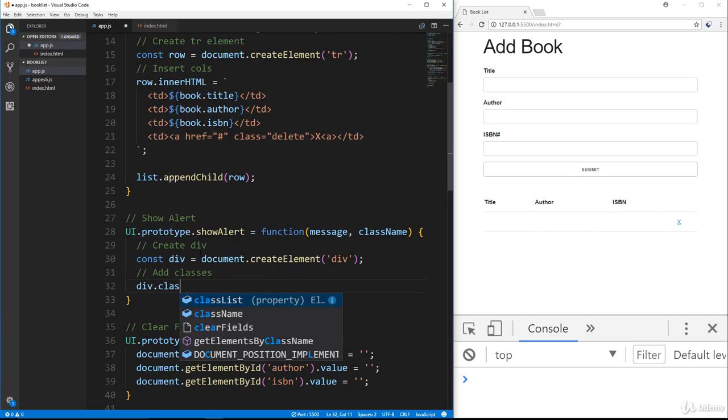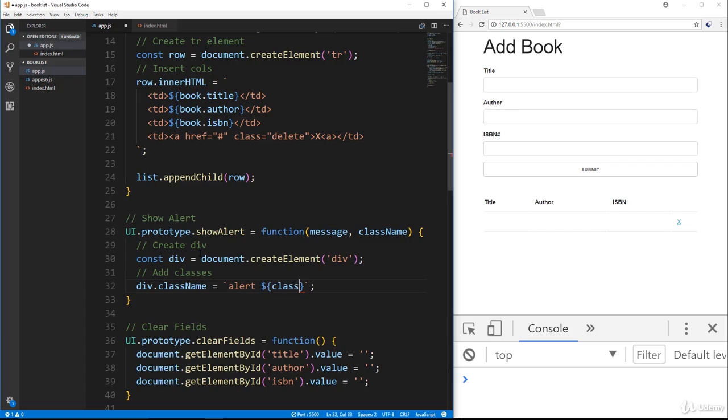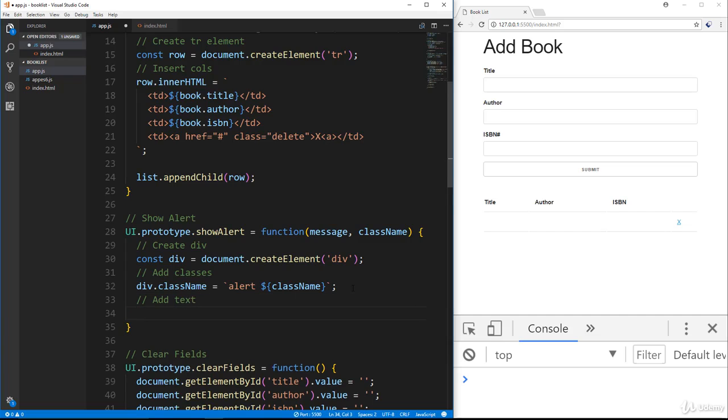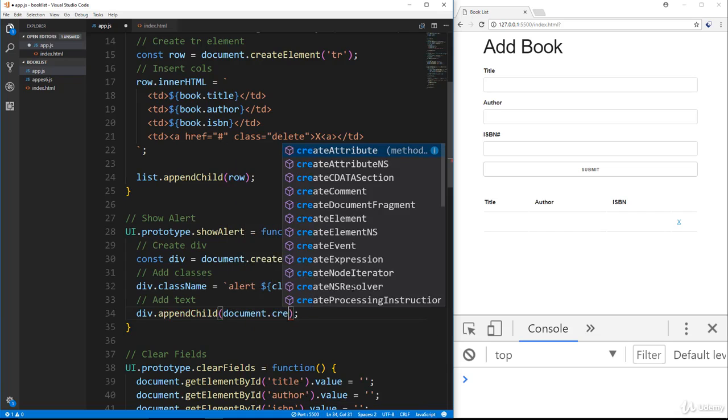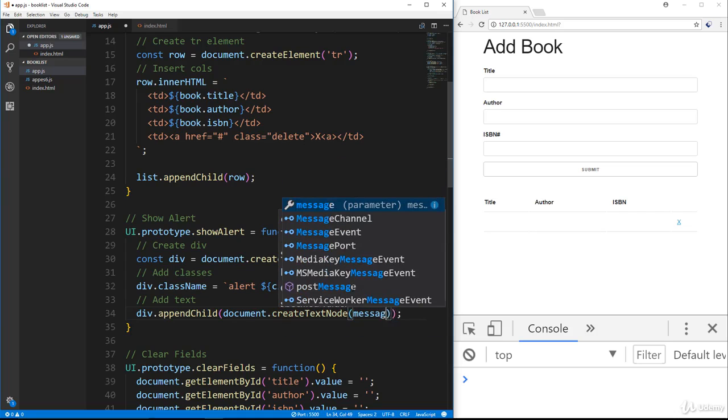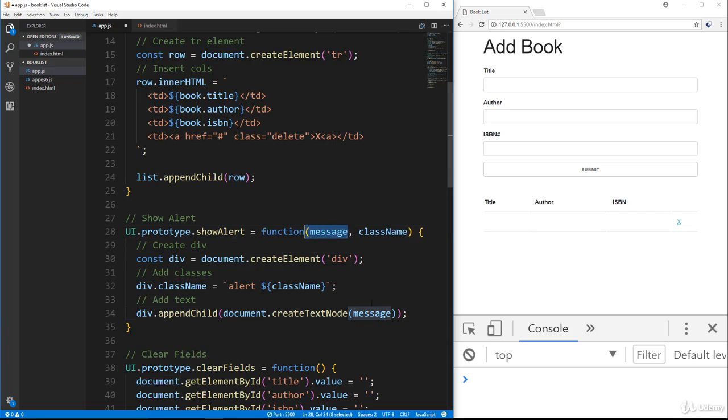Okay, we want to add the class name or add classes. So div.className is going to equal, I'm going to put in some backticks here, and we're going to say alert, because I want them all to have a class of alert, but then also the class name that is passed in up here. Once we do that, we want to add the text. Now remember, to add text, we need to add a text node. So we're going to say div.appendChild, which will add something into it. And to create a text node, we need document.createTextNode. And then the actual text will be the message that's coming in from the function.